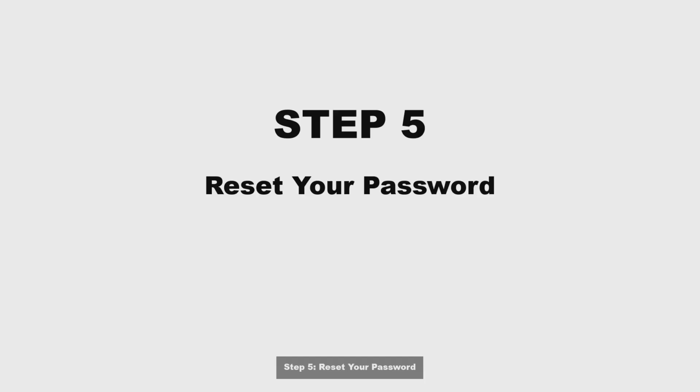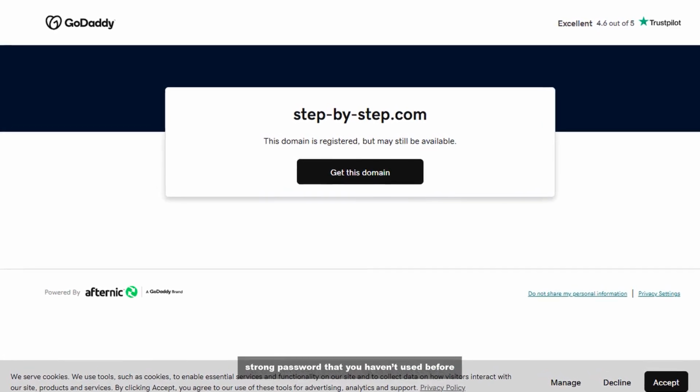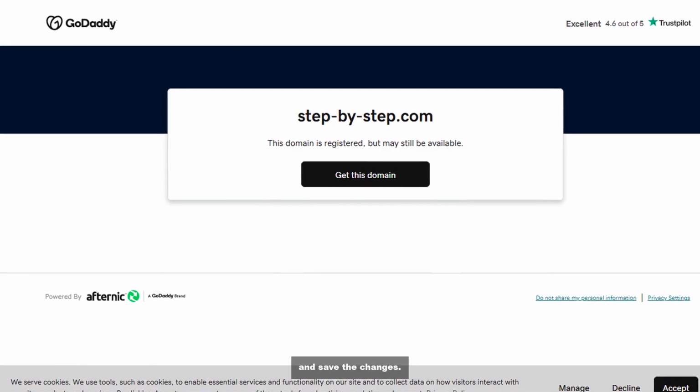Step 5. Reset your password. Once your identity is confirmed, you will be allowed to create a new password. Choose a strong password that you haven't used before and save the changes.